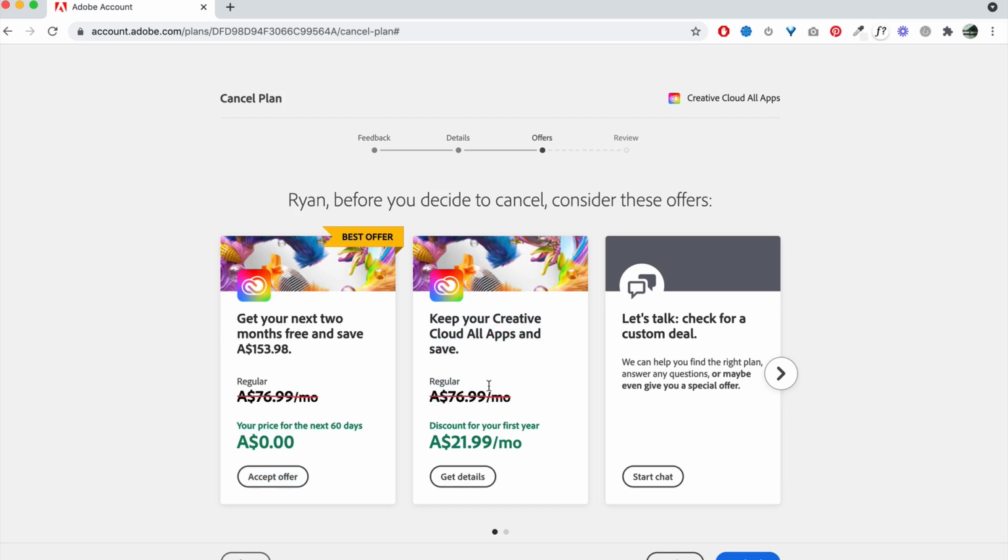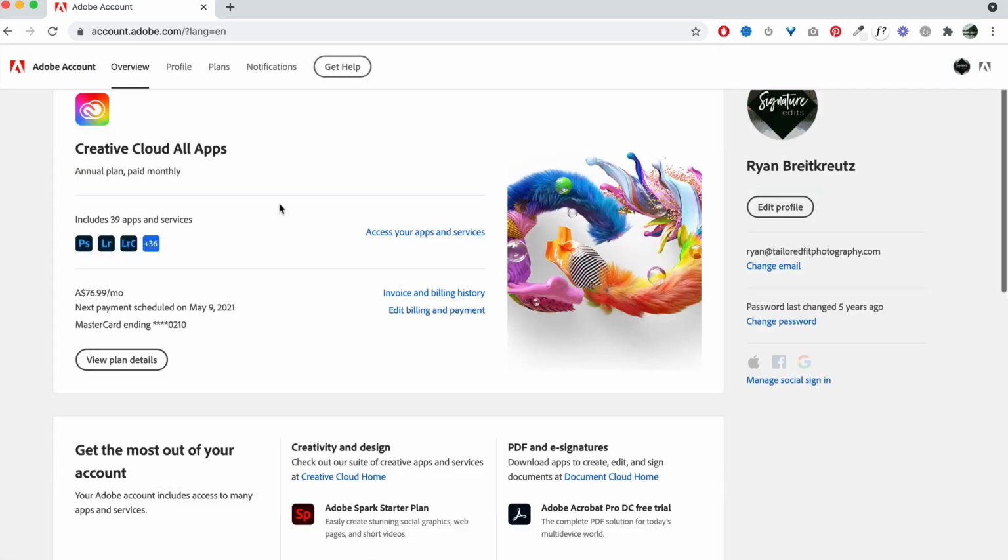or you can have an extremely crazy discount from $76 a month down to $22 a month for me if I want to keep this plan for the entire year. So it's really that simple. You just select whatever offer it is that comes up, and you've saved yourself some money on Adobe Creative Cloud.